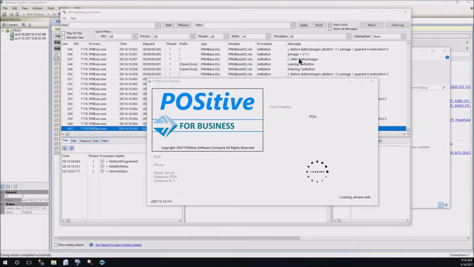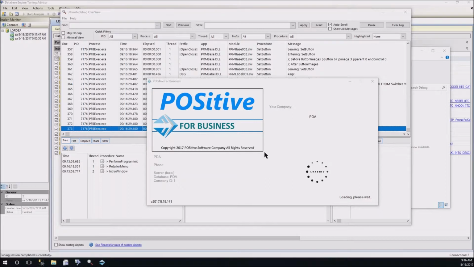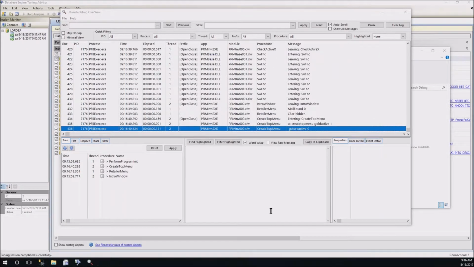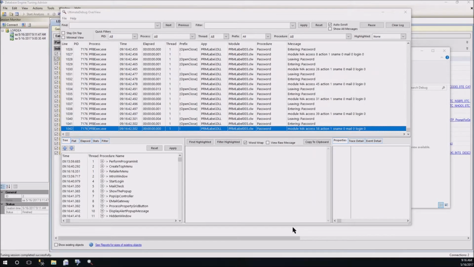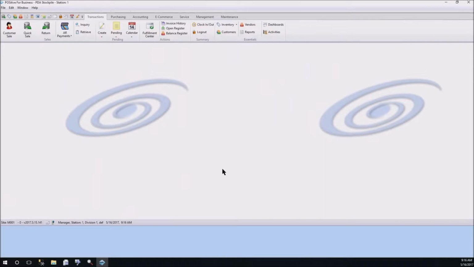You know, it's telling you it's loading button images or whatever. It's actually right now sitting at swipe card to log in. I'm going to go ahead and log in. And now I've got another alert down here. Go ahead and log into the main console. See if it actually loads up. No, it loads up on that screen. So, as you can see, it just got Positive loaded.